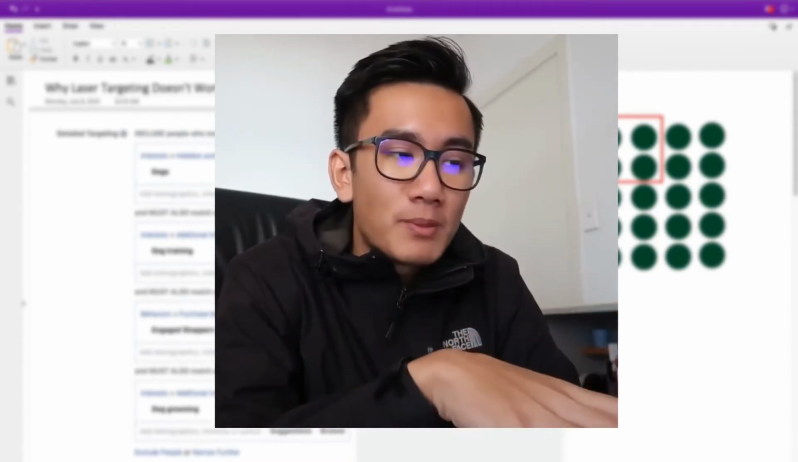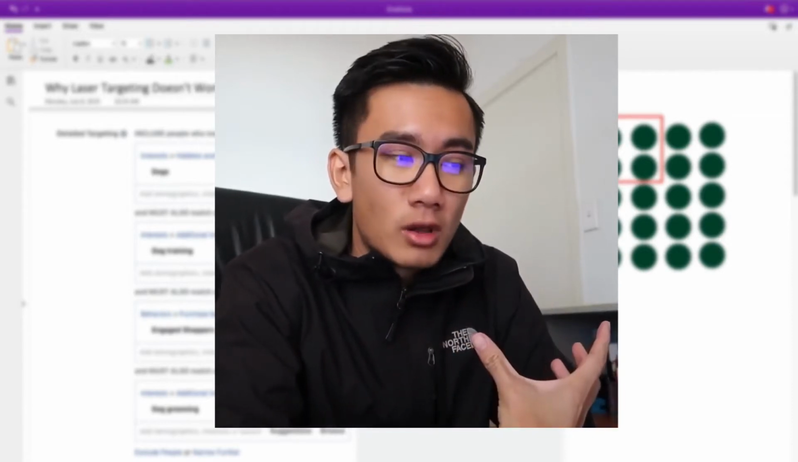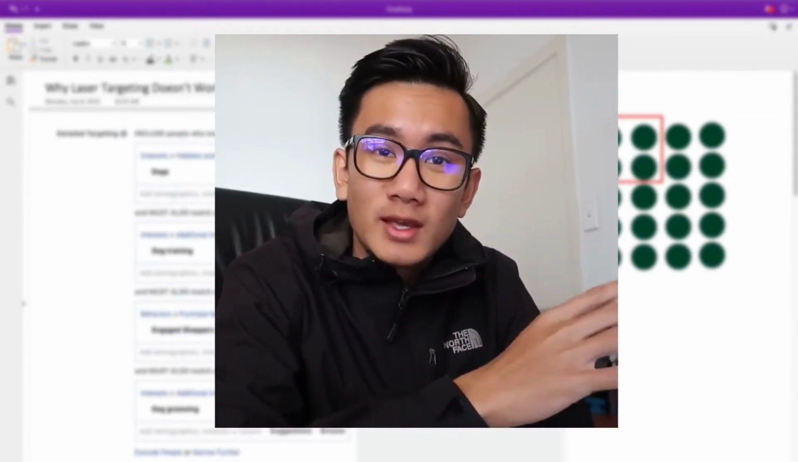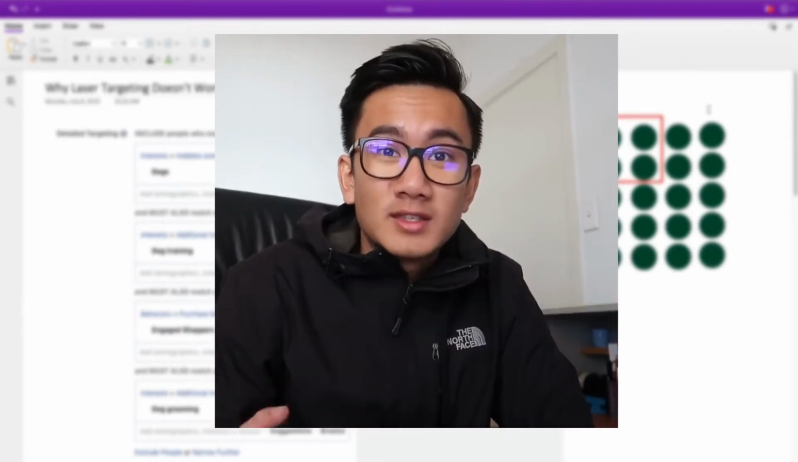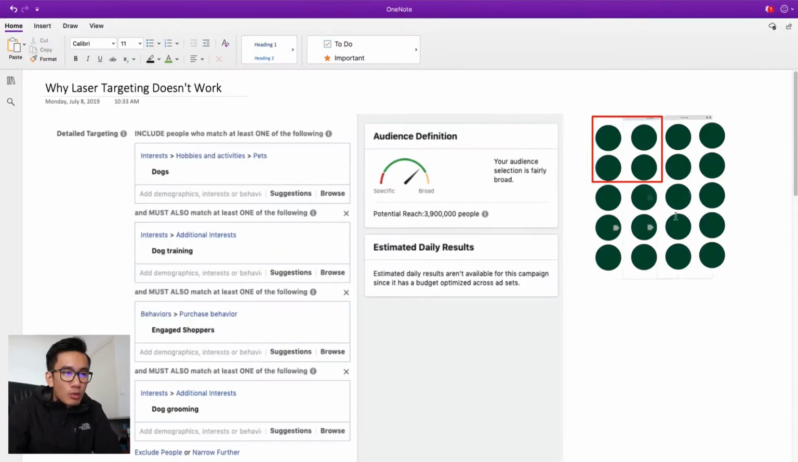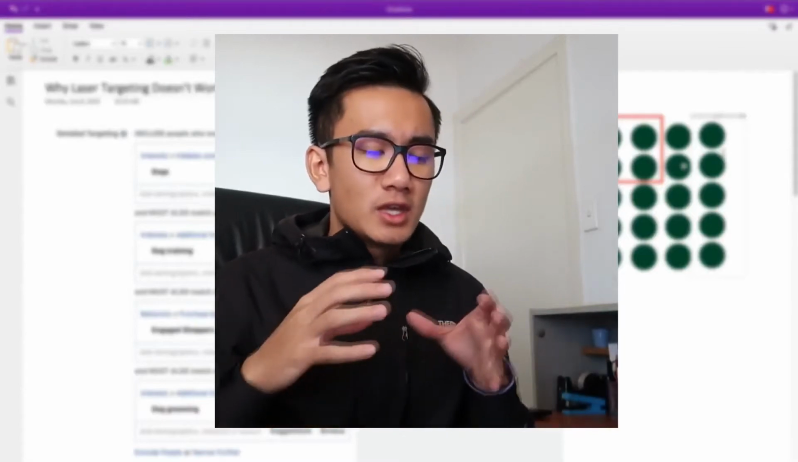And then what ends up happening is, say you sell a LED dog collar, it ends up working. You do get sales, but then your ad set just dies straight away because this is what is happening. You see all these dots? This is the flexed audience, and what Facebook does is it zooms in.